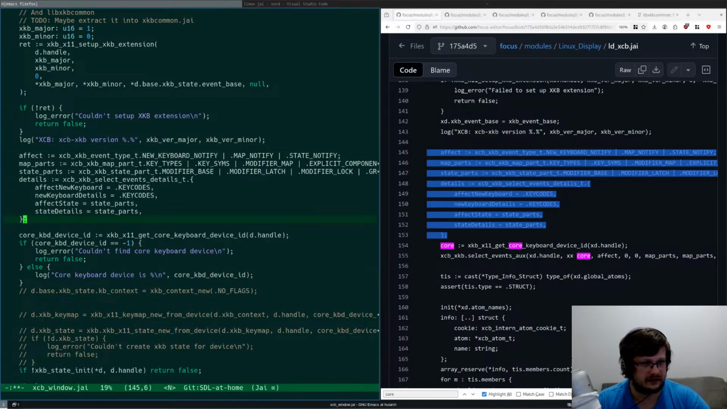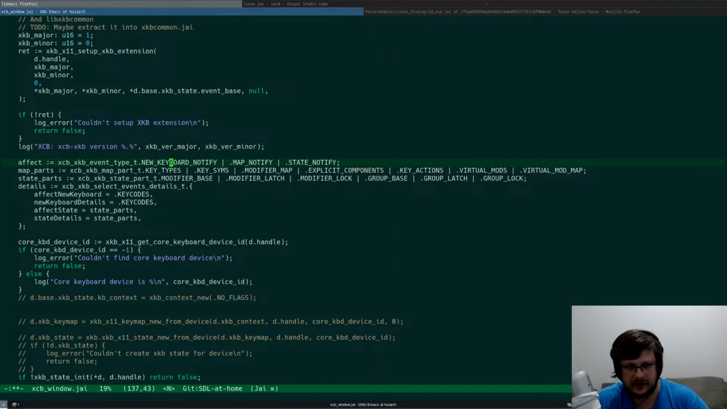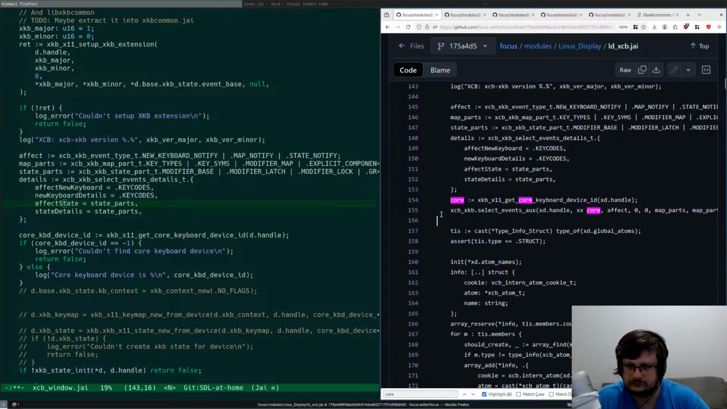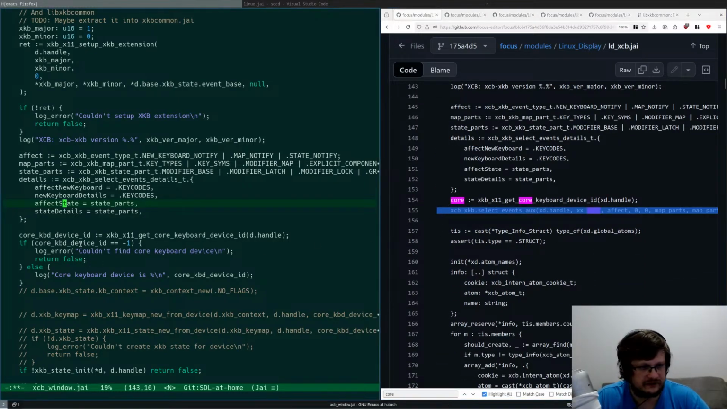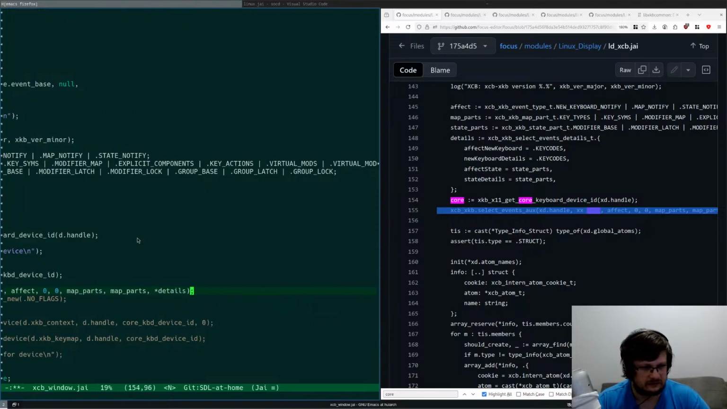Yeah. And these events are new keyboard map state notify, then what's that? Key types, key seams, modifier, explicit components, actions, virtual modes, virtual mode map. Now state, some modifier change stuff, and then what's that? XCB select events details, yeah, right. And then we call that after getting the core device. Yeah, like this.